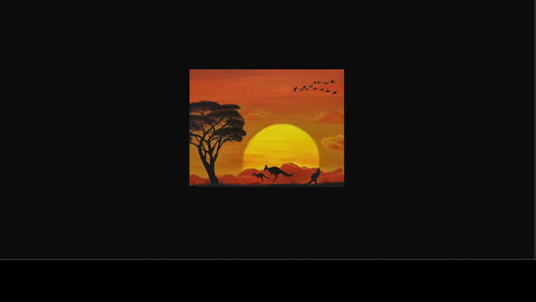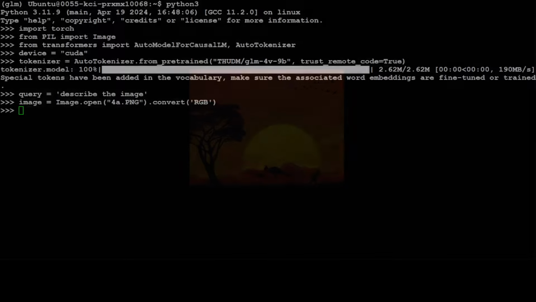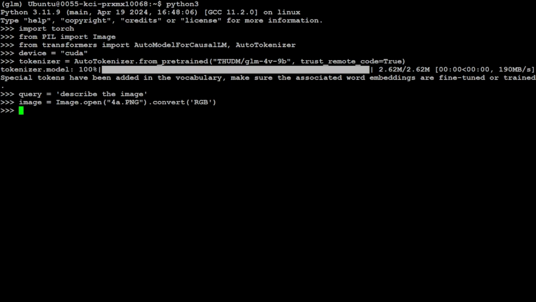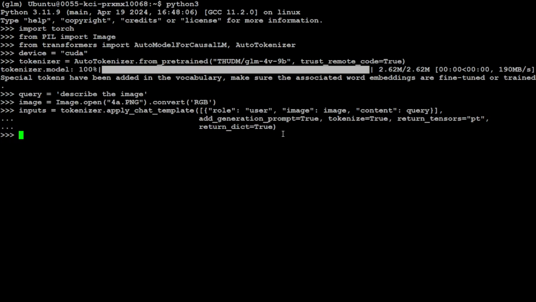If you see, there is a tree, there is a sunset, there are three kangaroos, and then there are a few birds on the top. Okay, let's go back to our terminal. So we already have converted the image, which is good. Let's send this text to this tokenizer to convert it into tokens and also apply the chat template. That is already done. And now let's set this input to our CUDA device. That is also done. And now it is time to download the model.